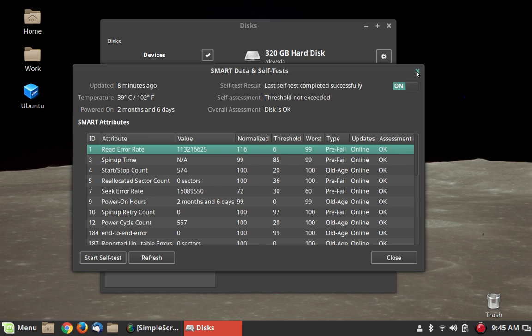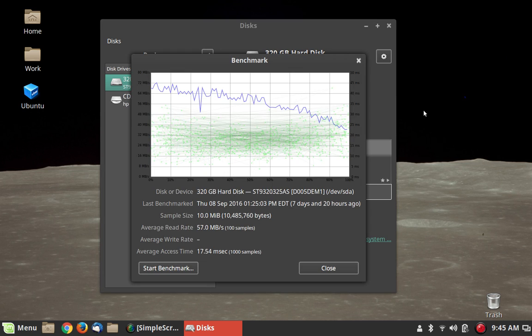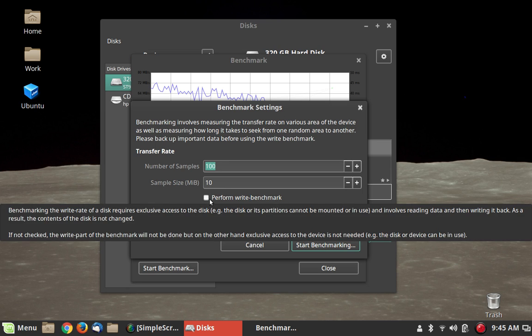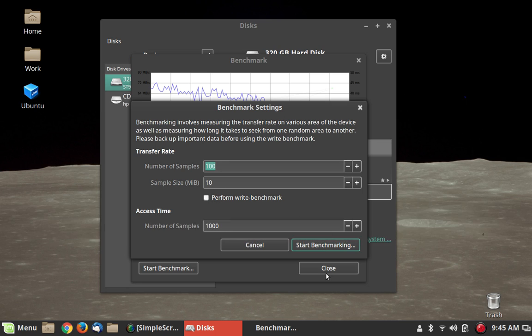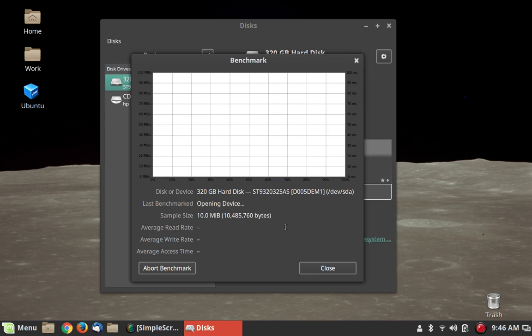You can run self-tests here. You can also benchmark a drive. You can see exactly what the thing is doing. Okay, so let's see. Let's start the benchmark. I think it's going to probably, okay, we don't want to do a write. You can only do write benchmarks on drives that aren't running the system. So now it's going to go out and do this. So now we're running a benchmark on this drive, and it's going to give me all kinds of useful data.